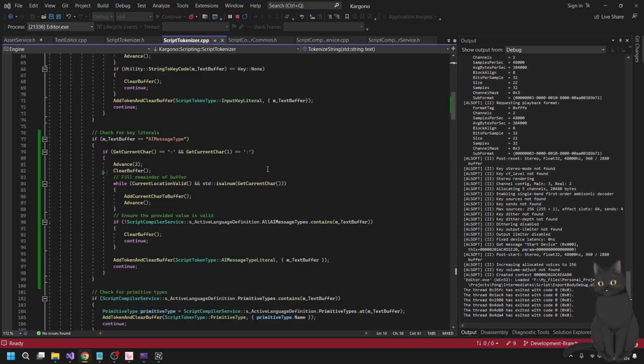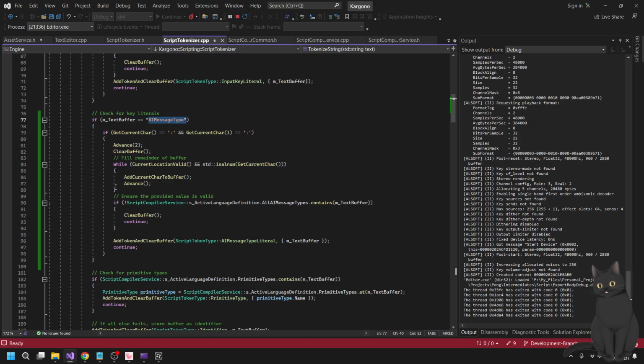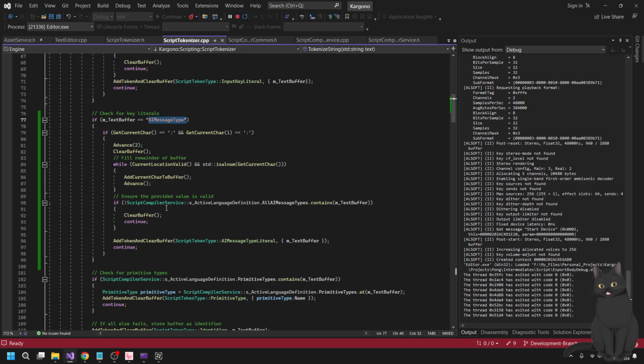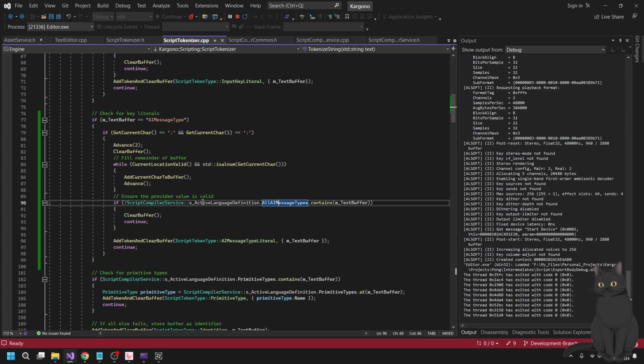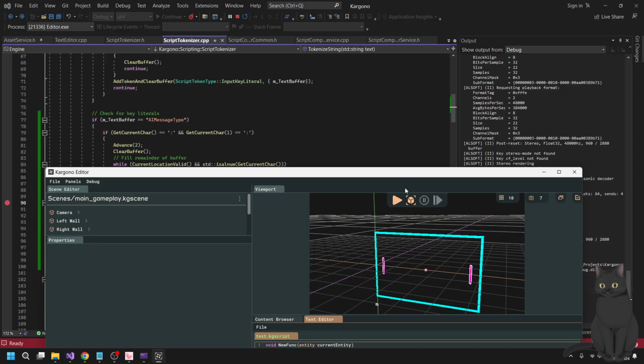Yeah, I'm a bit confused right now with AI message type. And then when we get to this buffer, for some reason, the current language definition's all AI message types is empty. What is going on there? It's an unordered set of strings, which should work. Let me see.